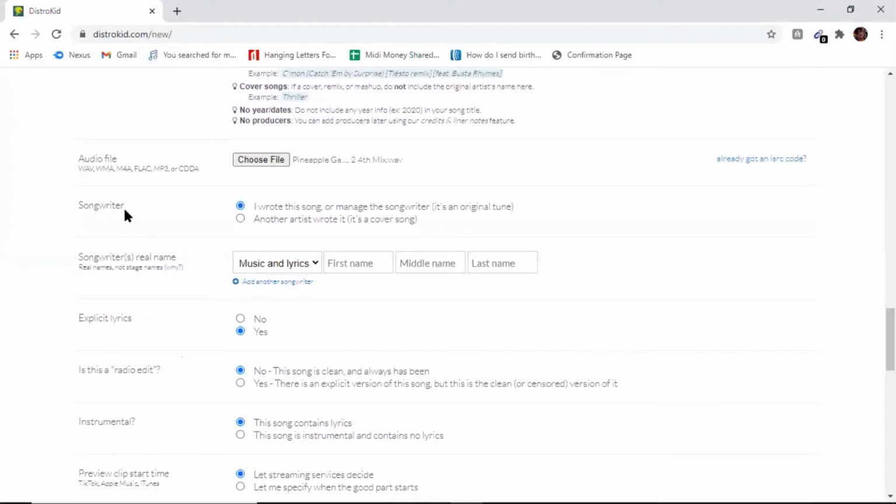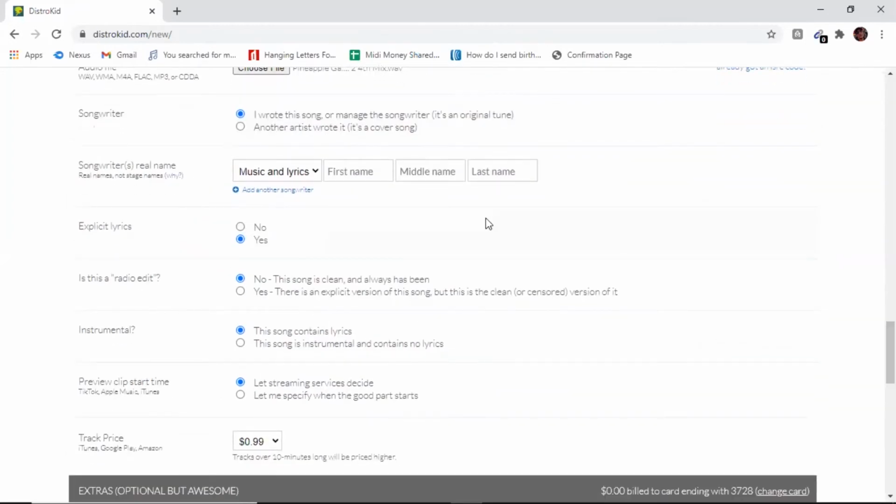All right, so then right underneath of it, it says Songwriter, and that basically asks you, are you the one who wrote this song, or is this a cover song? Yes, I wrote this song, or manage the songwriter. So I wrote this one, select that, or you have the option of another artist wrote it, which that's not the case here.